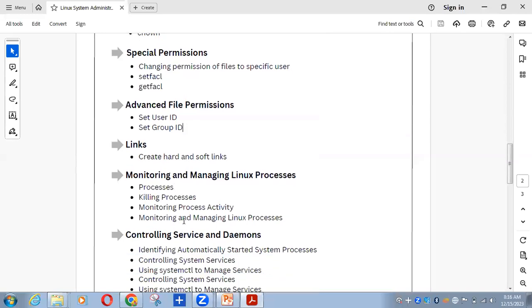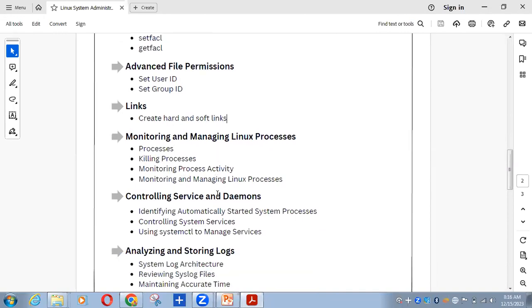Next comes links. What are links? They are nothing but backups, or the creation of a shortcut to that particular file. So create a hard or a soft link. In this we are going to cover the differences, what each is, and the commands used to back up or to create a soft link with the ln command.